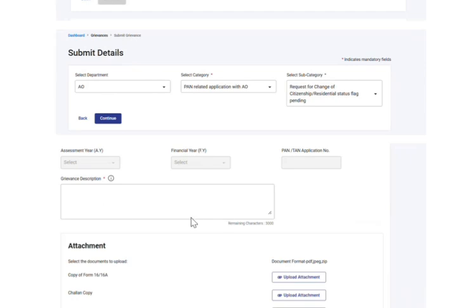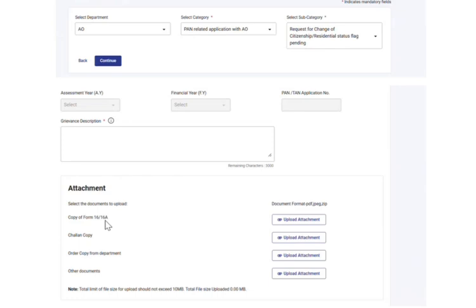Do this and then the description will be enabled. Here you write down that you want to update because you have obtained citizenship of so and so country, so you want to update it in your PAN card. And in documents, under other documents, you can upload your foreign passport or foreign citizenship certificate, whichever is applicable.